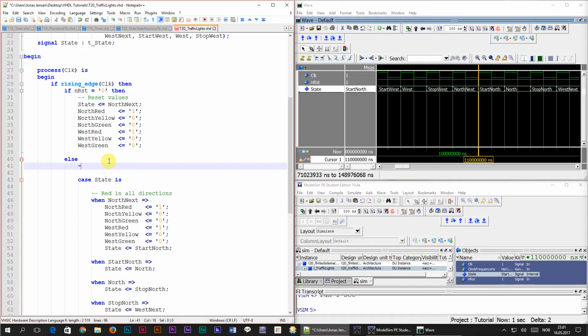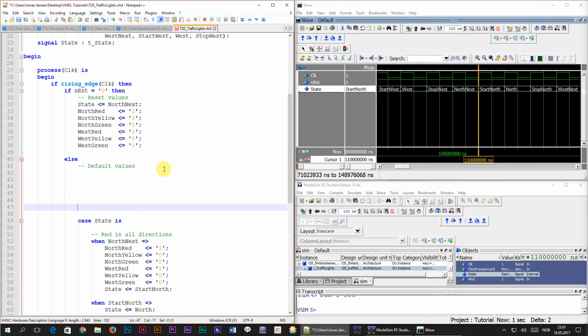Right here, before the case statement, at the start of the process, I'll assign the default values to all the outputs. I'll simply assign 0 to all the outputs at once at the start of the process. So now we are assigning one value to the signal in the north next branch and another one before the case statement. Now how can this work? We've already been through this back in tutorial number 6, which was about differences between signals and variables, but I'll give you a quick recap.